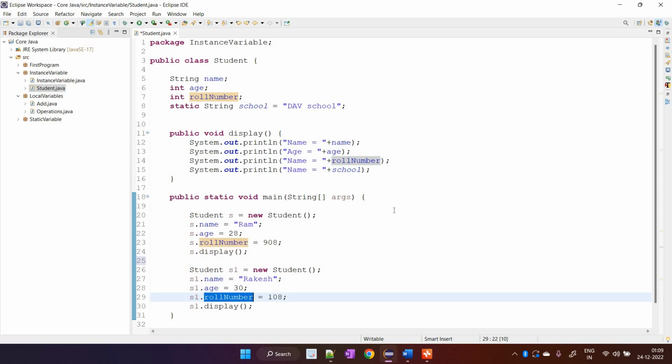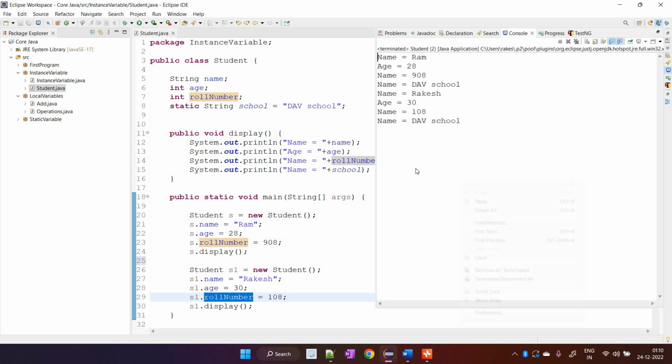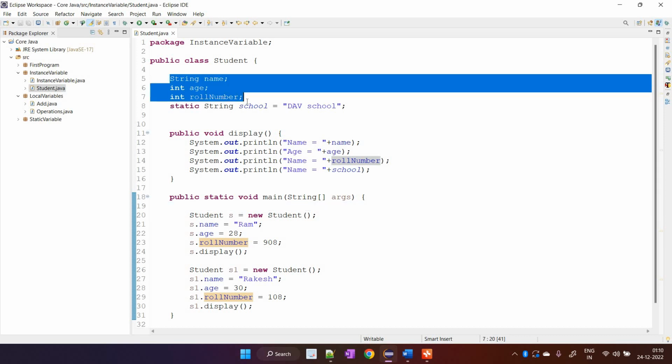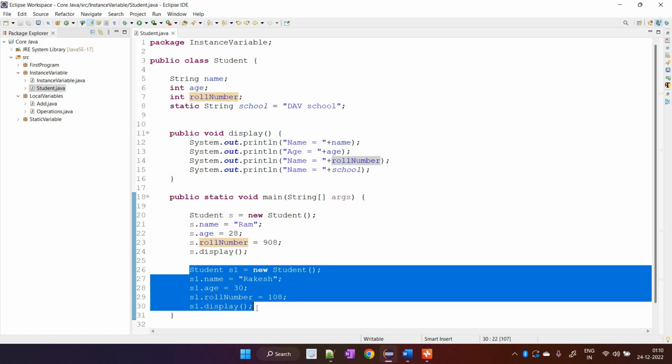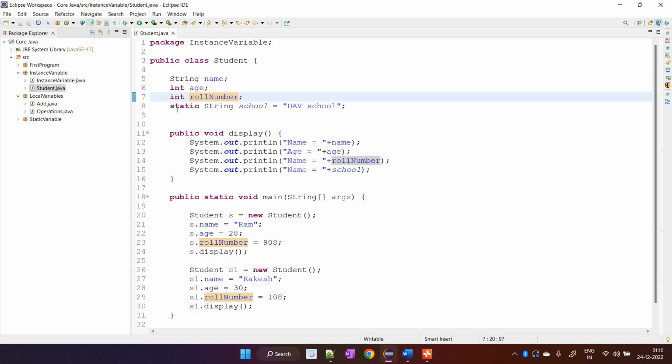Now see here, Rakesh, age is 30, roll number is 108. Now what did you observe over here? If the value of a variable is going to change object by object, then you should declare the variable as instance variable. But if you see that the value of a variable is not going to change anytime, then you should declare the variable as static variable.